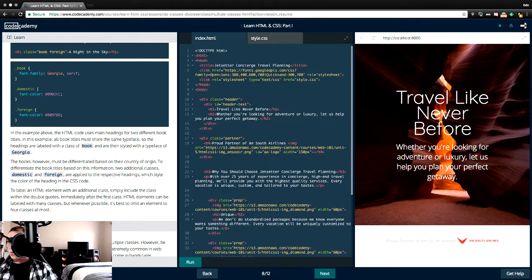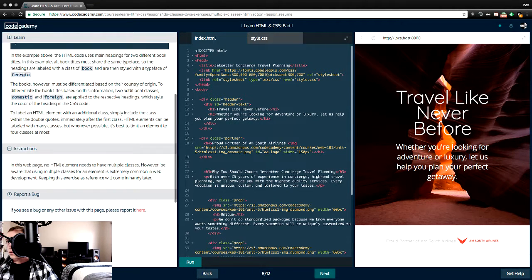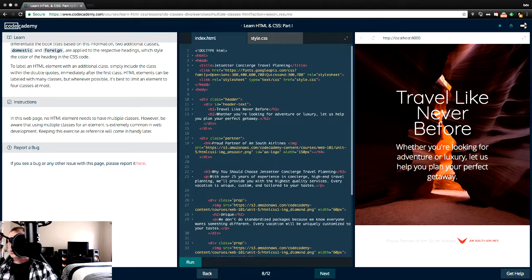HTML elements can be labeled with many classes, but whenever possible, it's best to limit an element to 4 classes at most. Noted. Pro tip, no more than 4. Good. Instructions. In this web page, no HTML elements need to have multiple classes. However, be aware that using multiple classes for an element is extremely common in web development. Keeping this exercise as a reference will come in handy later.